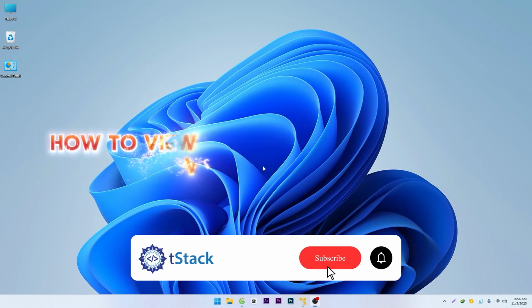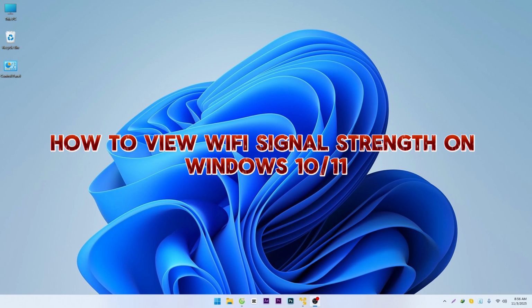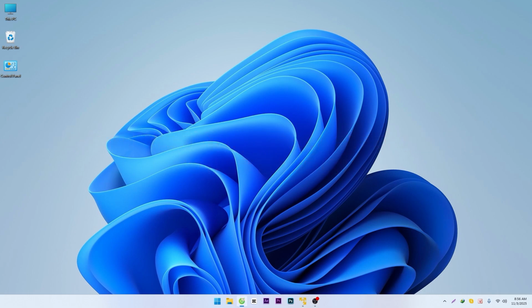Hello, today I will guide you on how to view Wi-Fi signal strength on Windows 10 laptops. Understanding Wi-Fi signal strength versus Wi-Fi speed.